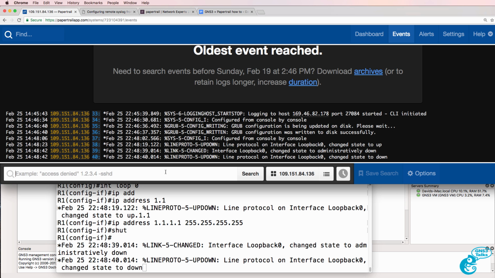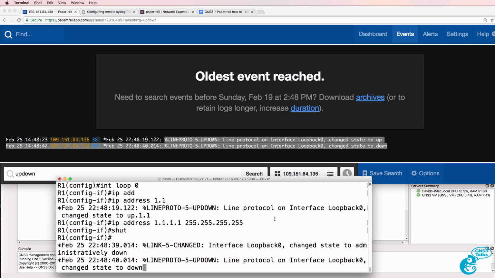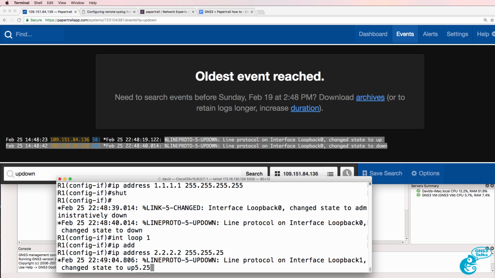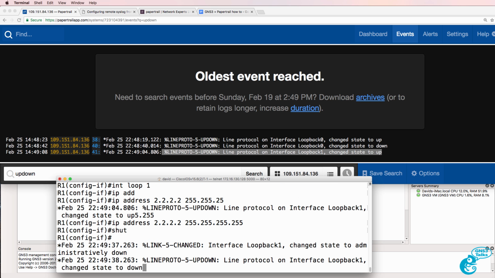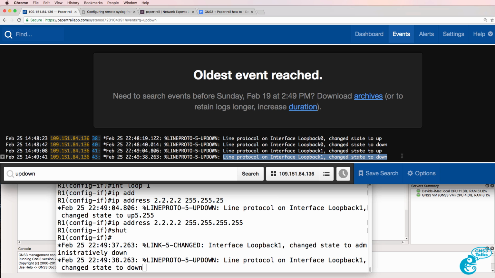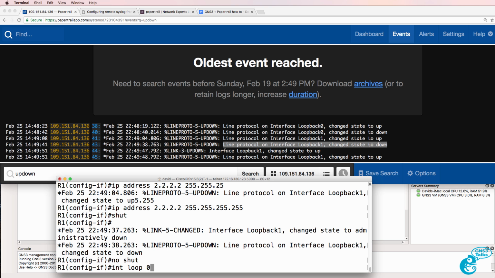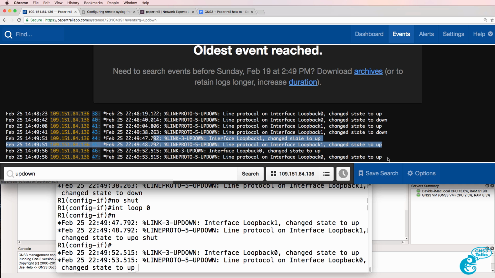Papertrail allows you to search, as an example, for keywords. So I could search for up, down. And notice it's showing me up, down statements only. So let's create another loopback. Give it an IP address of that. Here you can see that interface loopback 1 came up. I'll shut it down. There you can see that it went down. I'll no shut it and do the same with loopback 0. And on the Papertrail system, you can see loopback 1 came up, and so did loopback 0.